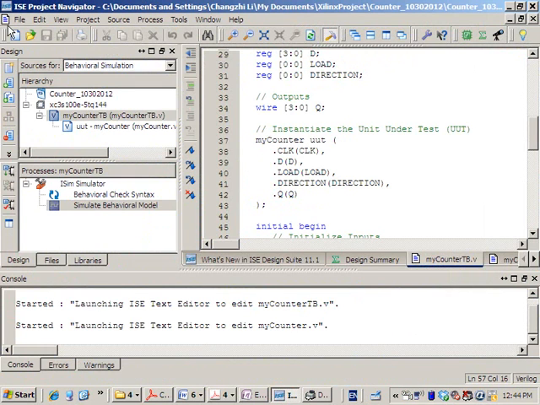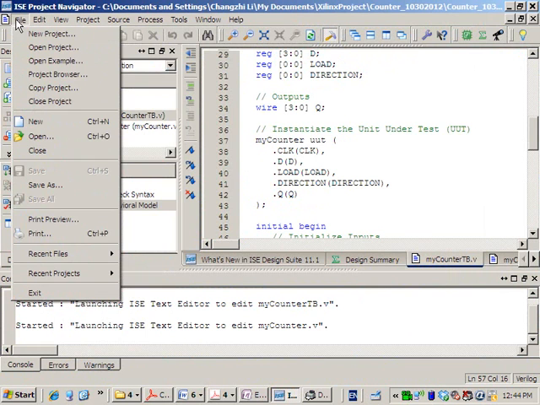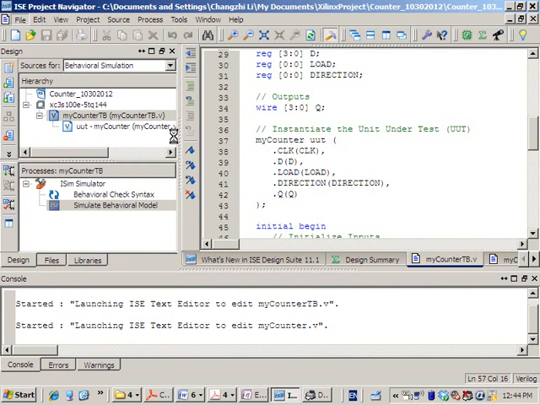Okay, I'll go to Xilinx, File, close my project first.